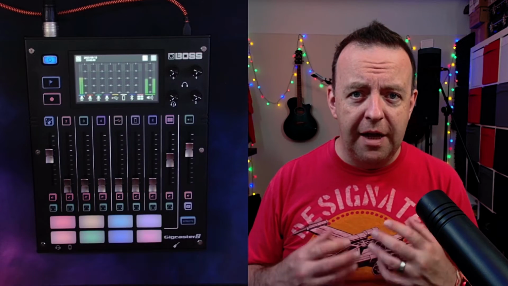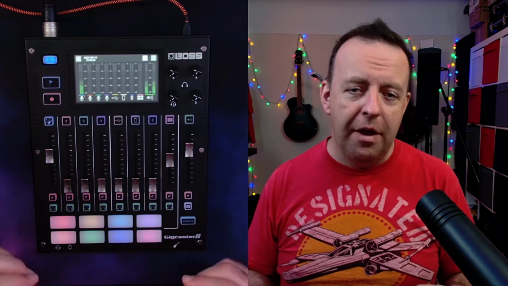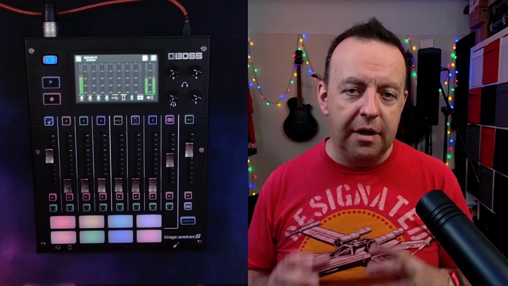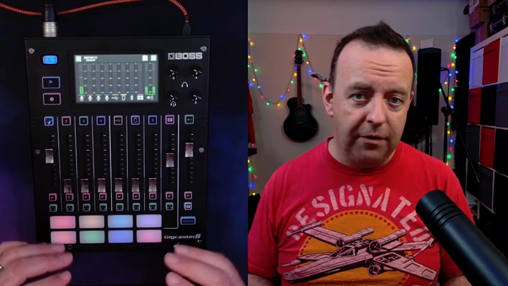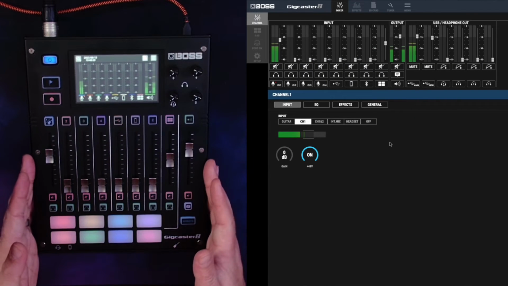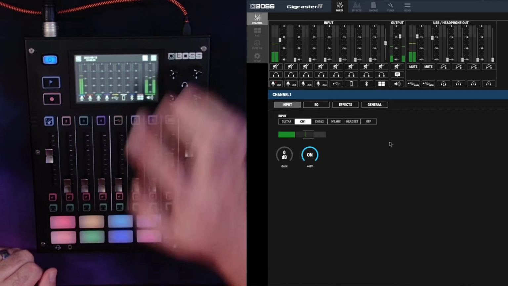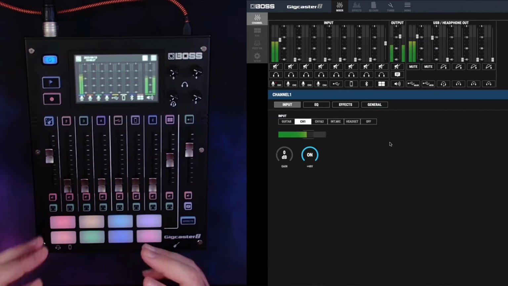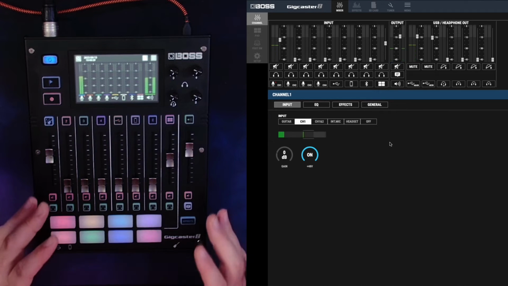The best way to control this on a computer is with the GS8 app, the Gigcaster 8 app. And you can download this, and you do need a driver to make sure it works for either your PC or Mac. But once you've got it up and running, then you'll see this. So this is the Gigcaster app, and as you can see, it's connected right now, again, just with the USB, nothing else, and it's mirroring what's happening on the actual Gigcaster live.